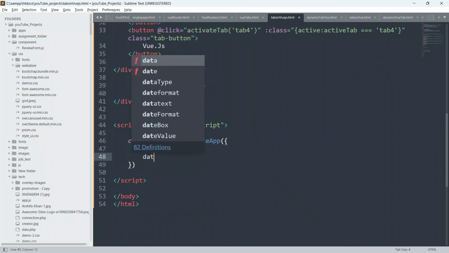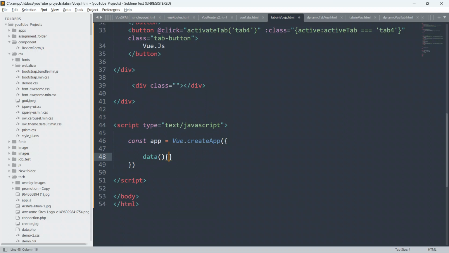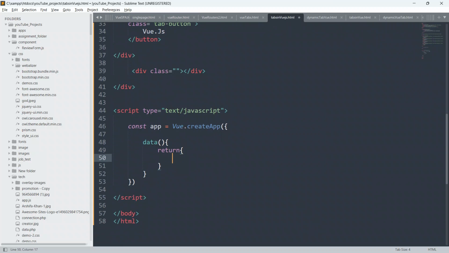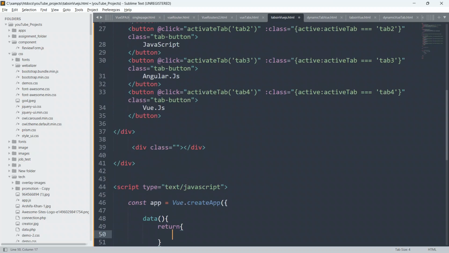We will create a data property, and it will return data. This is known as the data function, and it will return all the properties. So we will say return, open and closing curly braces, and inside this, as of now, we will just return the activeTab.